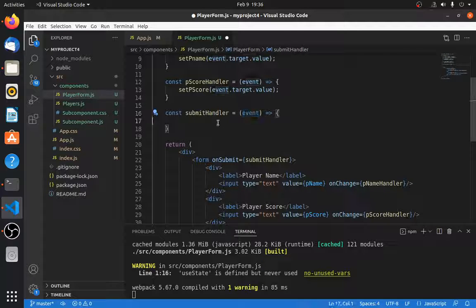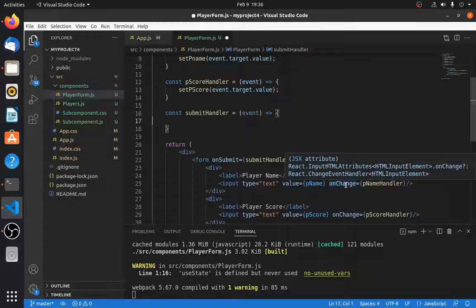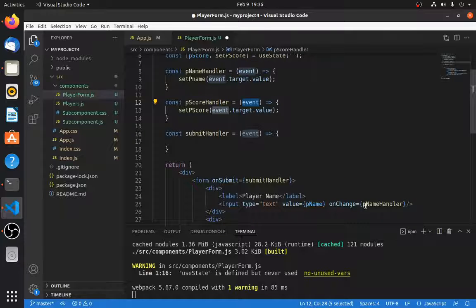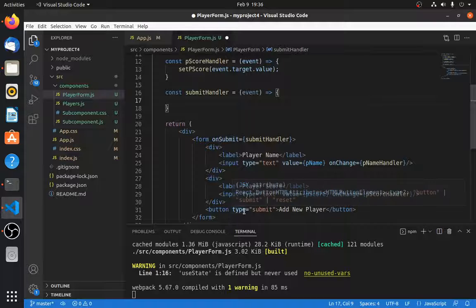Okay, so whenever a function is called by an event, you pass this event. This event is an object. It will be passed because you have called this function from an event. So now let us check what we are having here on pressing this button, add new player.